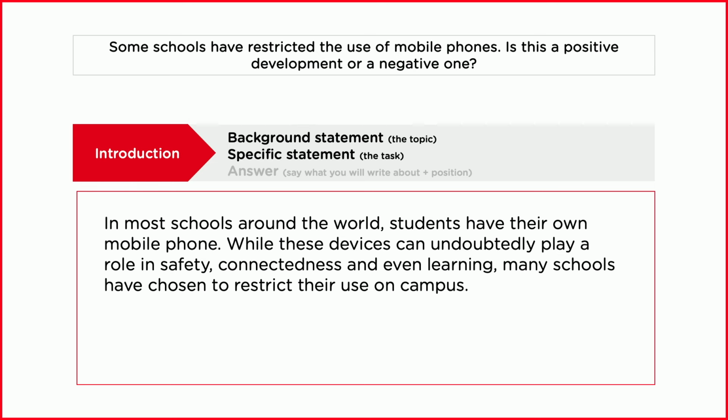While these devices can undoubtedly play a role in safety, connectedness, and even learning, many schools have chosen to restrict their use on campus. Notice already that I've got coherence and cohesion in mind with my linking words.